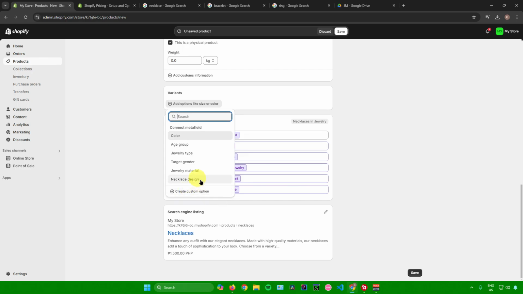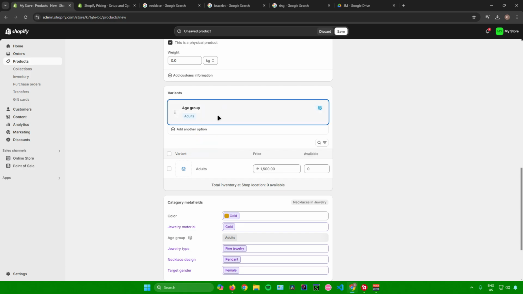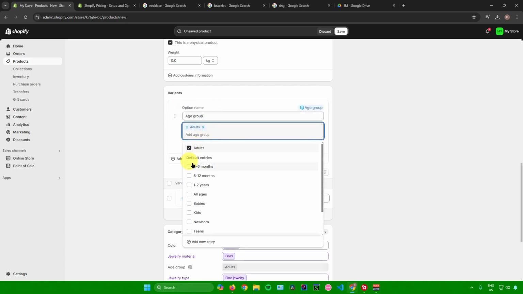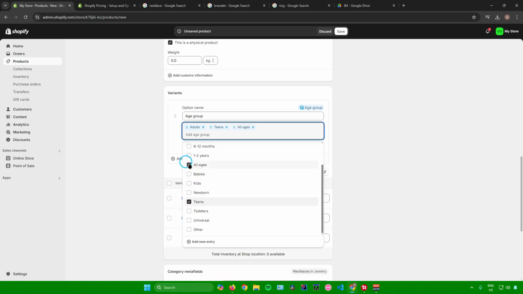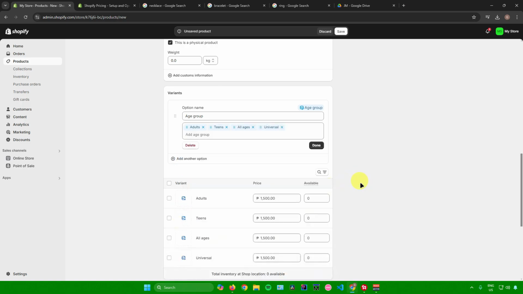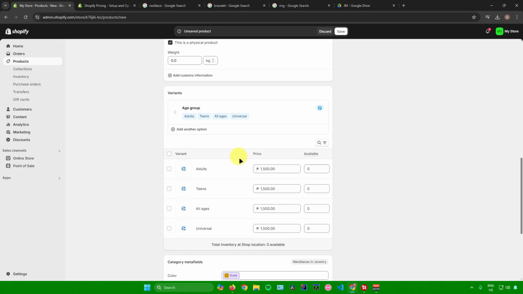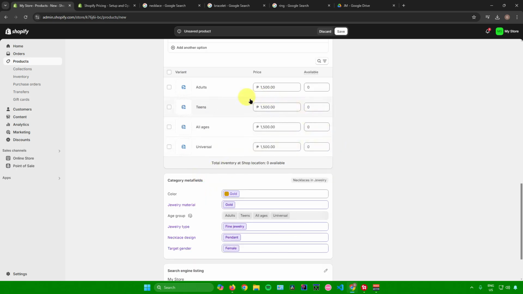So as an example, I'll just add age group right here. So I'll just click on that, and then after that, I'll just click on this, and then I'll just add my age groups right here. So let's say I'll also sell it to teens, and let's say it's for all ages and universal, and then there you go. So once you're done, just click on done right there, and then there you go. And then after that, what you can also do is set different prices for your variants right here.